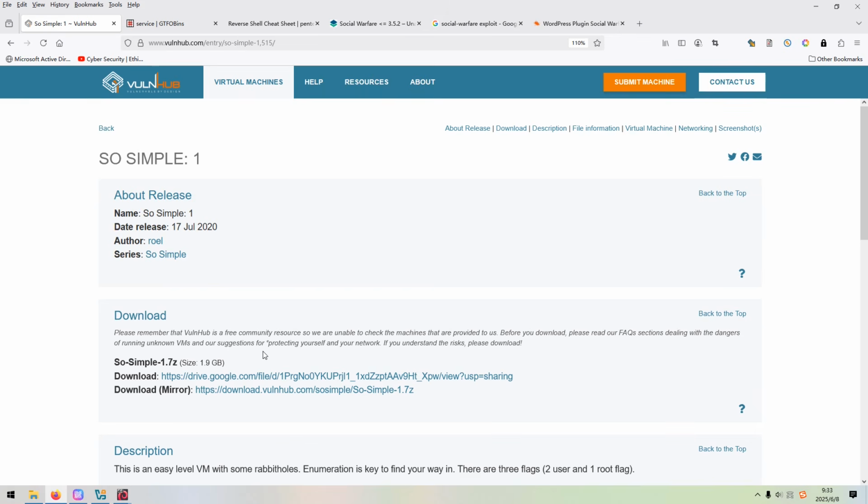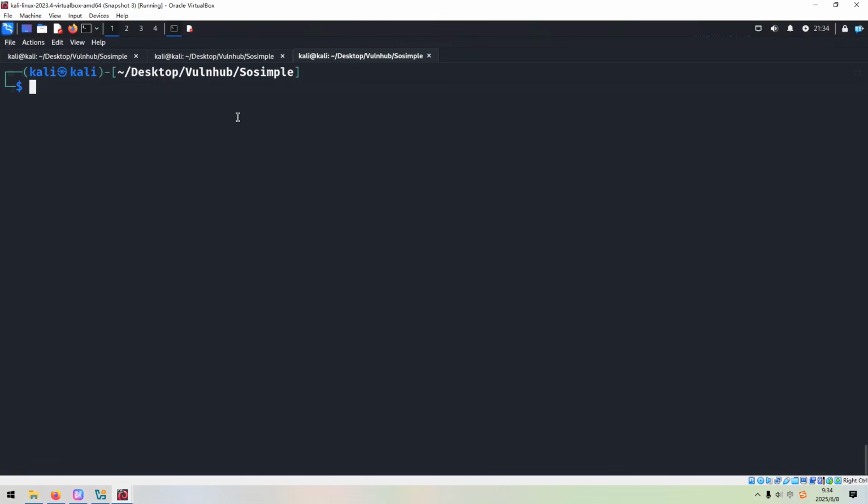So now let's get started. As the name of the machine implies, this machine is indeed not difficult. So if you're new to pen testing, this is for you. Now we can head over to Linux to begin with. First of all, we need to discover the IP address of the target machine.